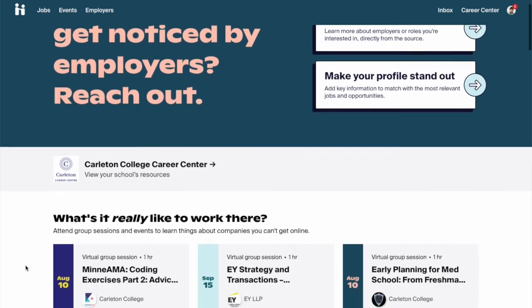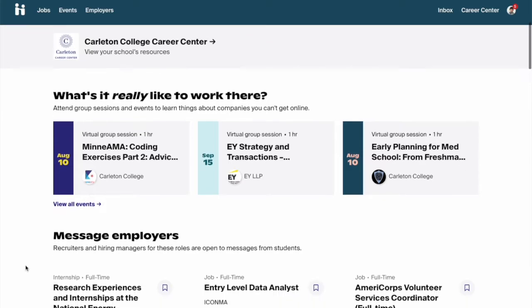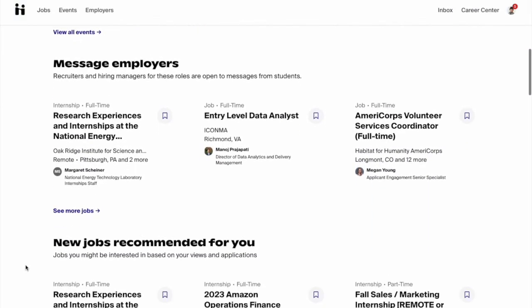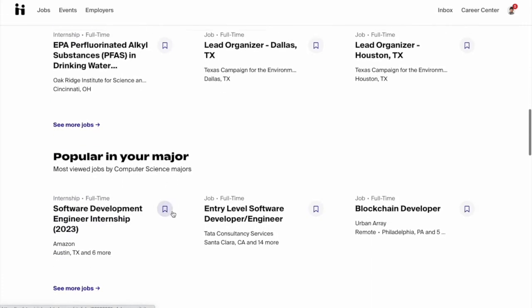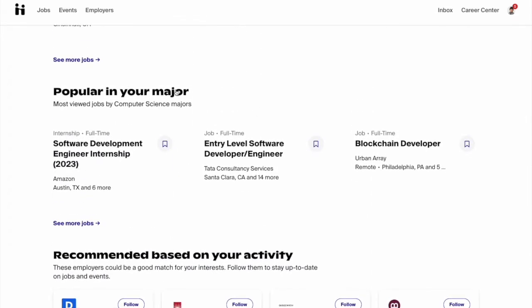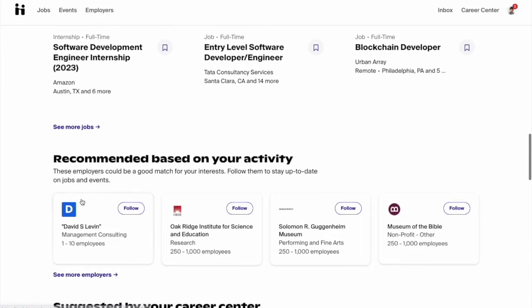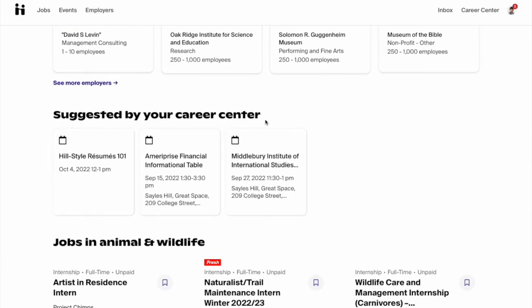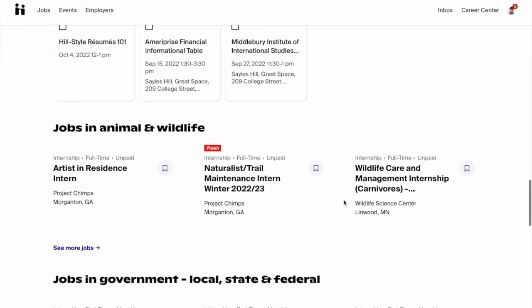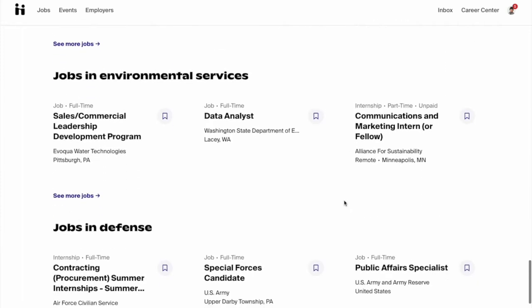And this homepage is a great way to get custom recommendations from Handshake based on your activity in the platform. You'll see jobs recommended for you, opportunities that might connect to your major, and then employers that you might be interested in based on both your activity in the platform and the interests you have shared. You'll also see things that the Carleton Career Center is hosting, and so on and so forth.